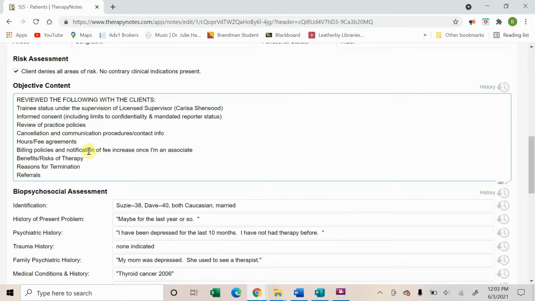I also added in here, this was a question I'd asked in supervision about, should we let them know at the front end that when I graduate, it will be more expensive? And it sounded like that was probably a good idea. So just to say, hey, at some point, this fee will change when I become an associate MFT. Risks and benefits of therapy, reasons that either she might terminate or I might terminate, and how referrals might fit into the whole thing.